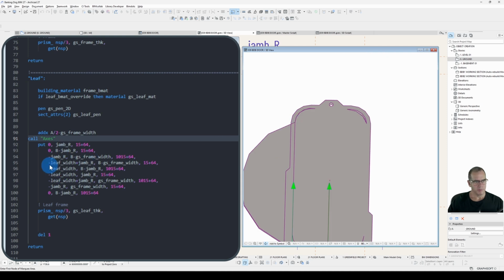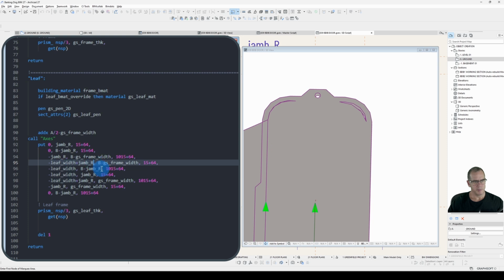Point 2, point 3 is minus GMR, B minus GS frame width, 10, 15 plus 64. Good. Then we've got leaf width, minus leaf width plus GMR. No, it won't be that. So this actually needs to be plus GS frame width as well. Minus leaf width. Oops. Minus. This needs to be minus GS frame width. There we go. That's gone.